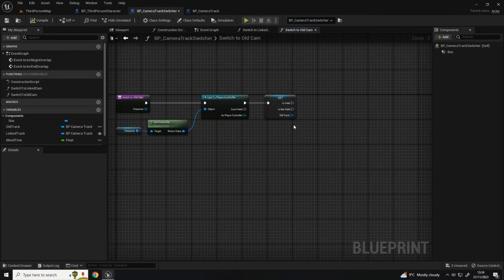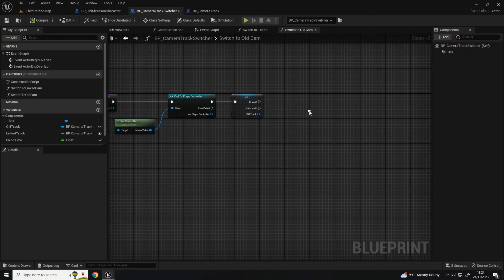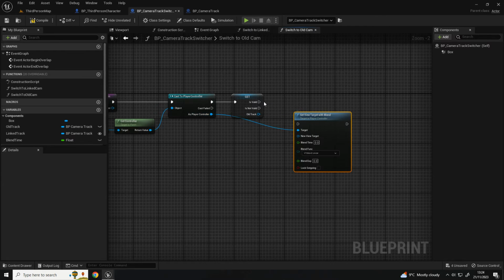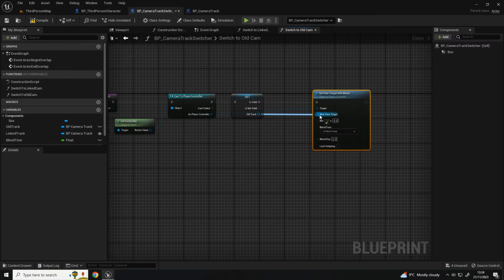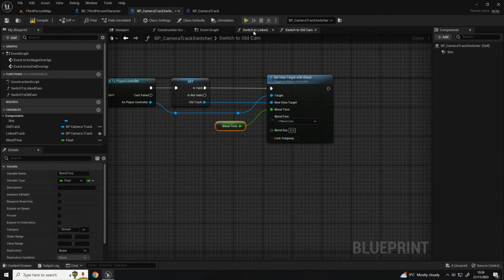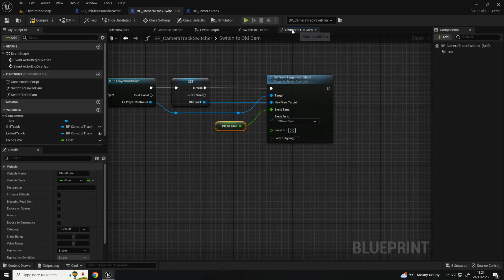Because that might not sometimes be set, depending on how you've got it set up, we do need to account for that within the camera track switcher itself. So from the player controller we can do this set view target with blend if it's valid, and the new target is going to be the old track. Like so. At this point it's just a case of choosing the same settings that you had previously when we were switching to the camera track. Some of these you might want to make variables, so you can plug them straight in.